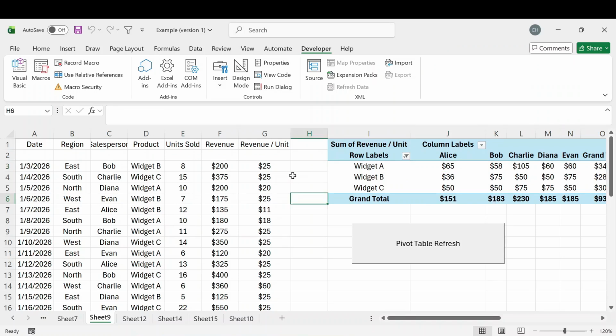That's just a simple way that you can create a button that you might want to put on a dashboard or something to refresh pivot tables all at the same time without manually having to do it for every single pivot table.